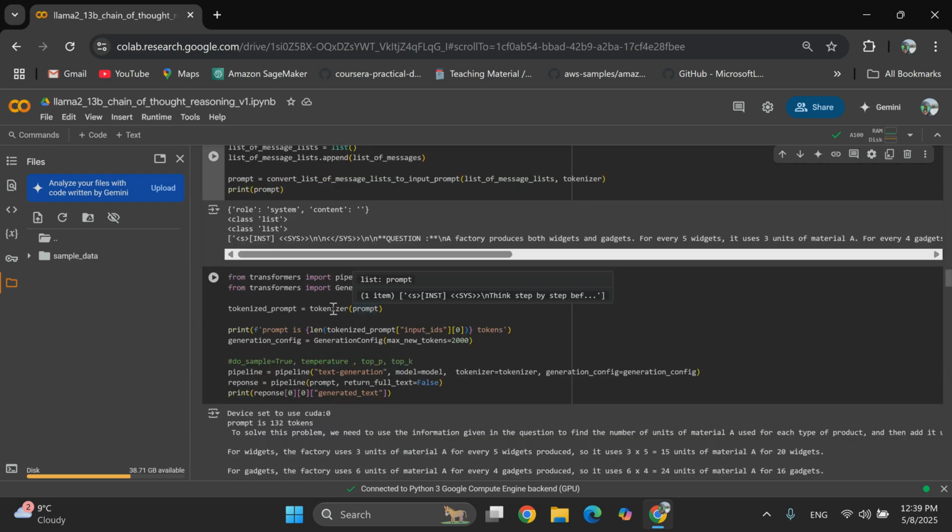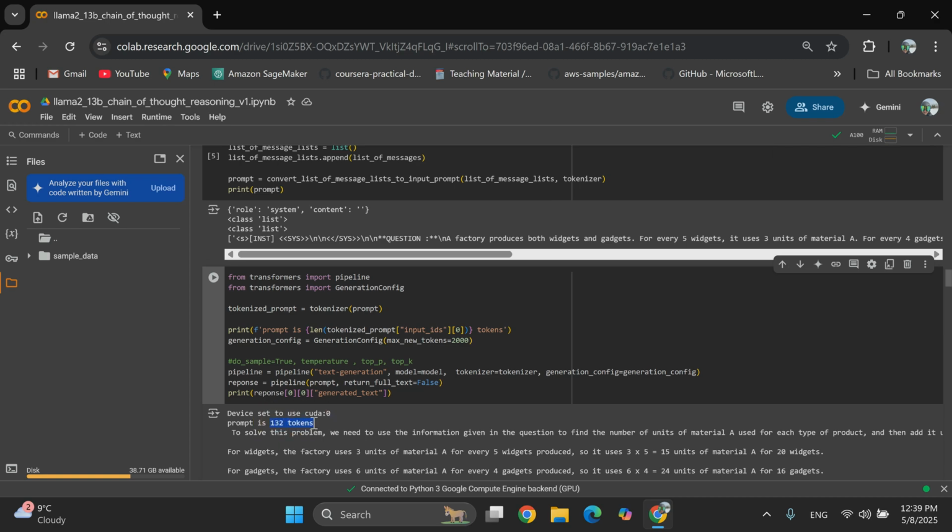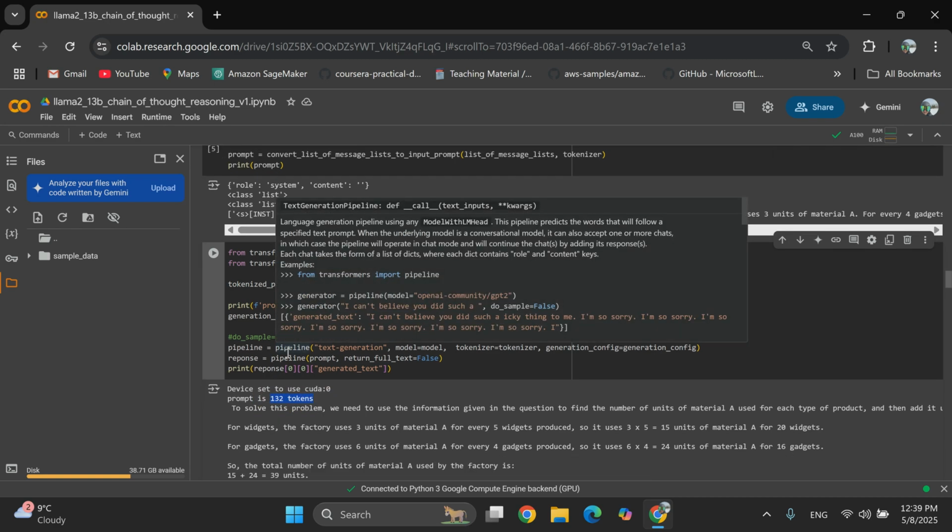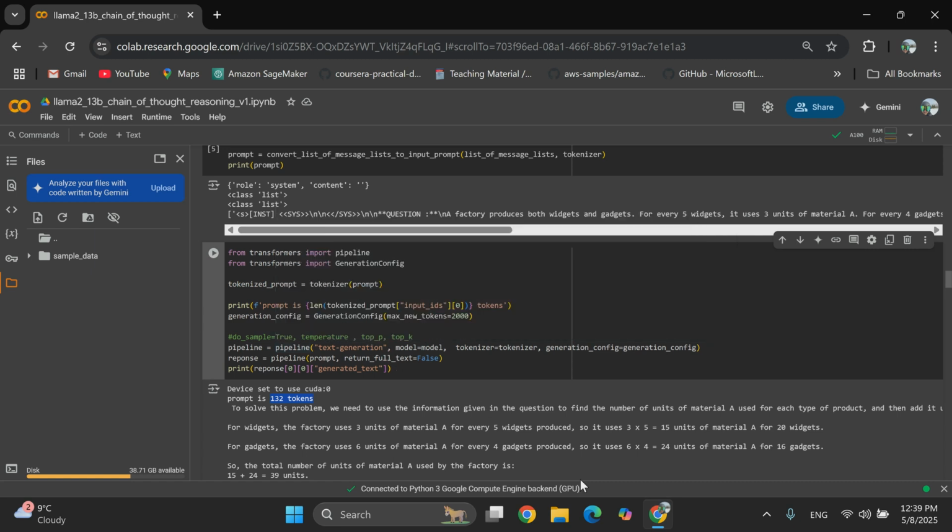Now I'm passing the prompt to the tokenizer to print how many tokens are in my prompt, and we can see here that it is 132 tokens. Then I defined a pipeline API for text generation with my model, the 7 billion parameter chat variant, with the same tokenizer and the same generation configuration we used in a previous video: don't generate more than 2000 new tokens. I passed the prompt to this pipeline and told it not to return the full text.